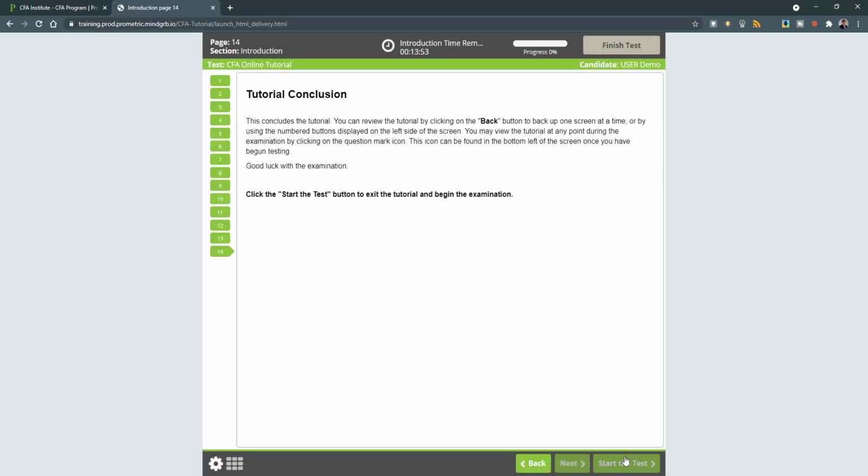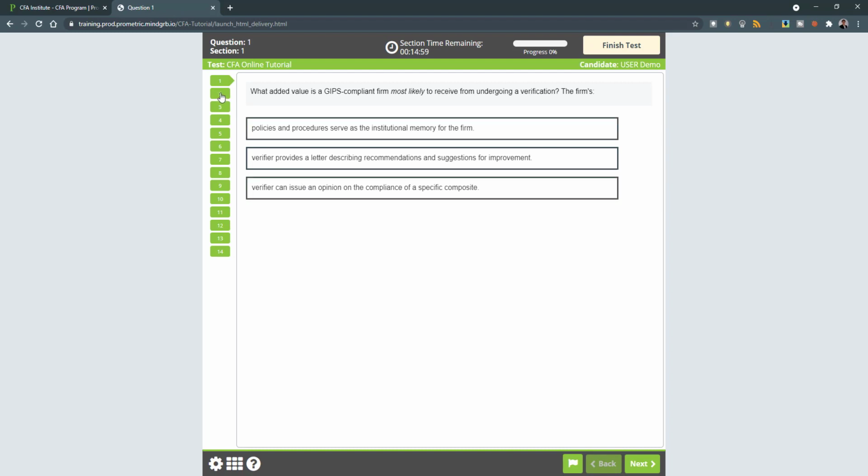Now we'll just start this test here, and of course you can scroll through. For Level 1, questions are standalone on every page. You can still right click to strike out the answers. You can click the one that you want to answer, and if you want to flag it, you can still click the flag button.